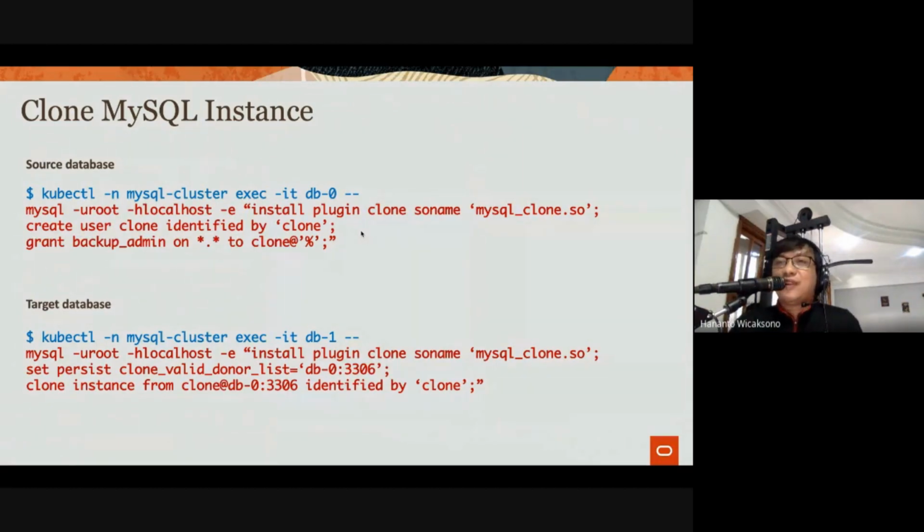Here is the technique, very simple. You just need to install the clone plugin on the source database, create a user for the target database to connect, and grant the backup admin privilege. On the target database, you just need to spin up the MySQL container, install the plugin, and set the variable clone_valid_donor_list to allow cloning from the source database. In the variable clone_valid_donor_list, you need to specify the source database host name or pod and the port. Once done, you need to execute the clone instance.